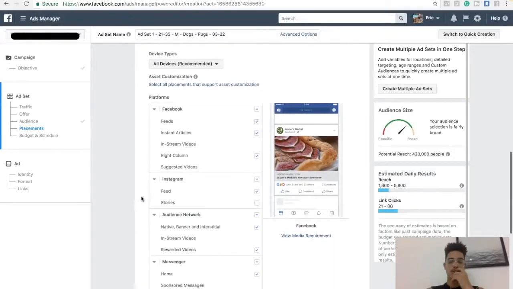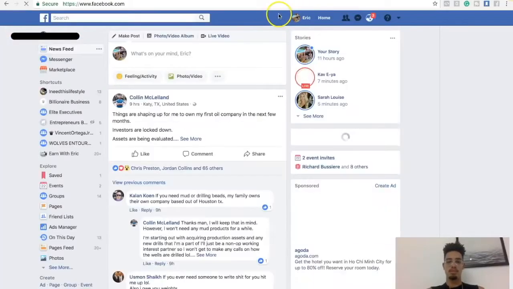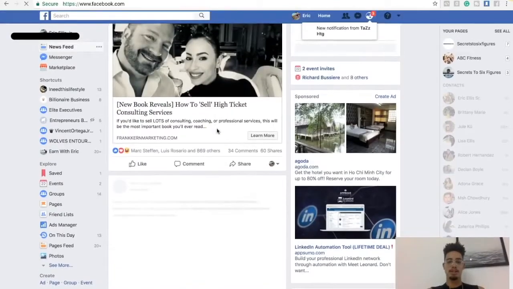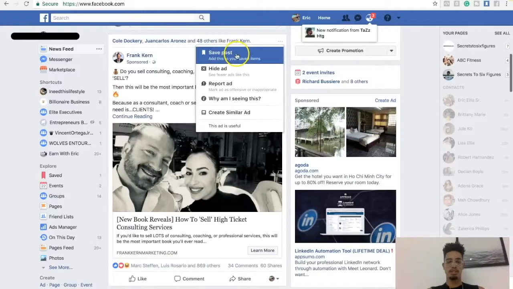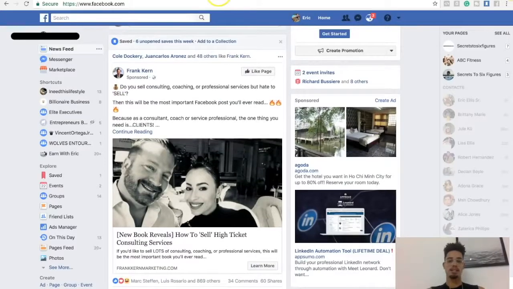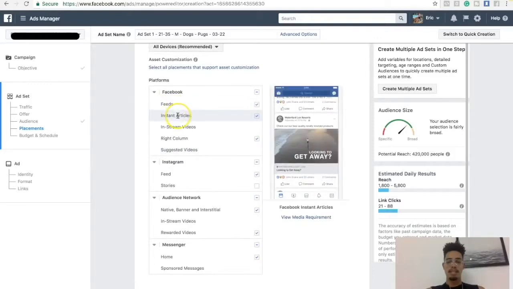Now, just to show you guys, it's going to show you on the side, Facebook feeds. This is what the Facebook feed looks like, right? Whether it's on a mobile device or on the Facebook news feed. Basically, just to show you Facebook news feed, Facebook, boom. Here's my Facebook news feed right here, right? Here's an ad right here. I'm actually going to save this ad because I like to study ads. I'm in digital marketing. That's what I do. So, and then instant articles.